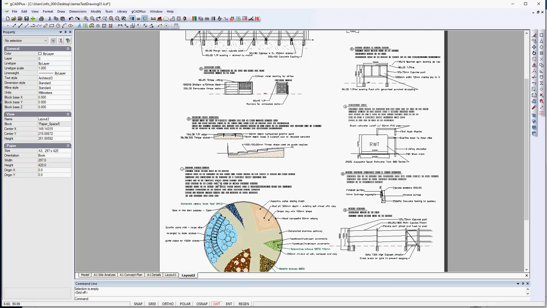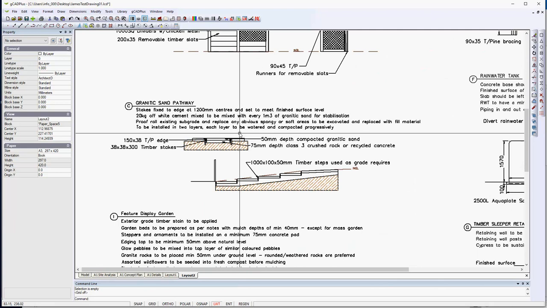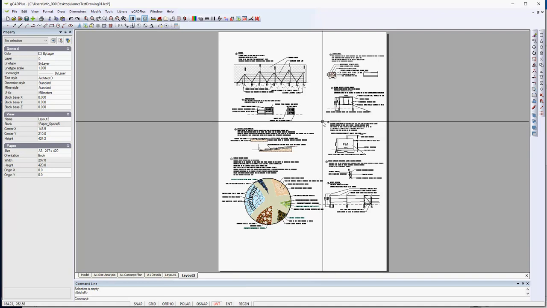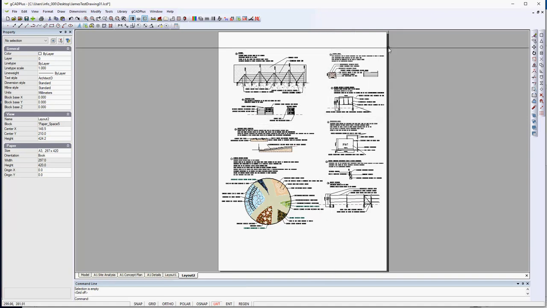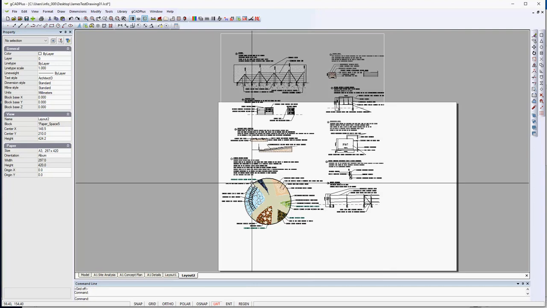The layout sheet you see here contains details of construction for a particular job. If I right click and say Zoom Extents and decide that the layout that I'm trying to work with here is not suitable, I can change from portrait to landscape by going into the Layouts Manager, click on paper size and just come back here to landscape.